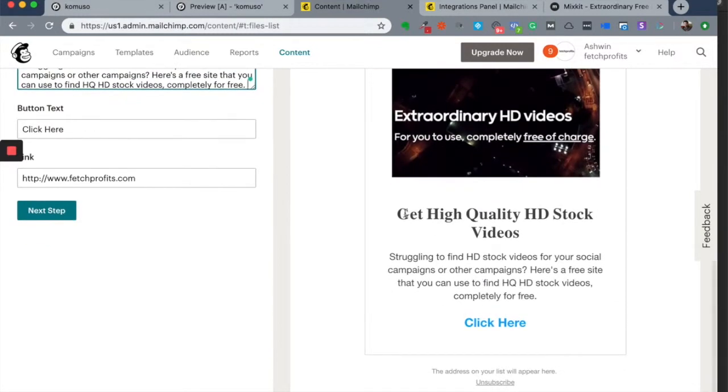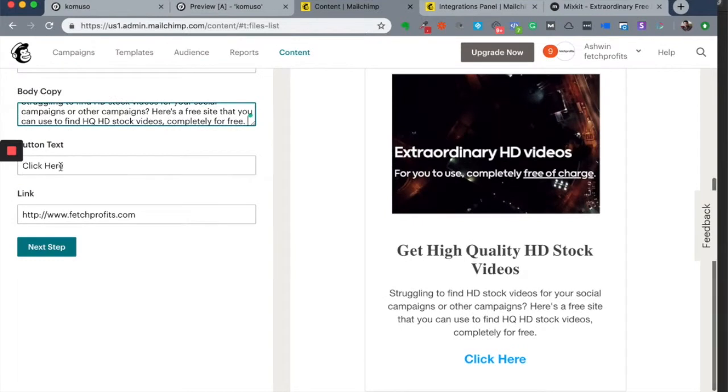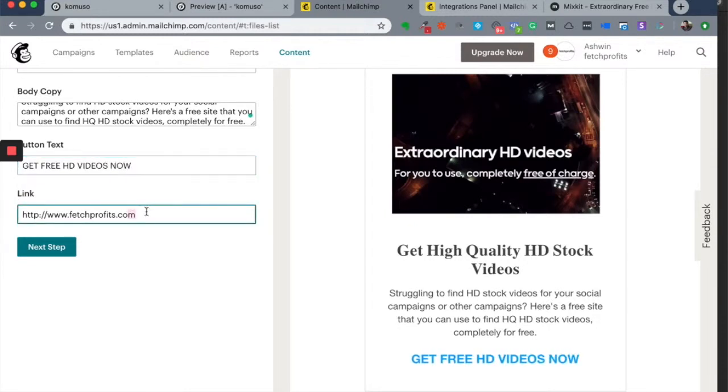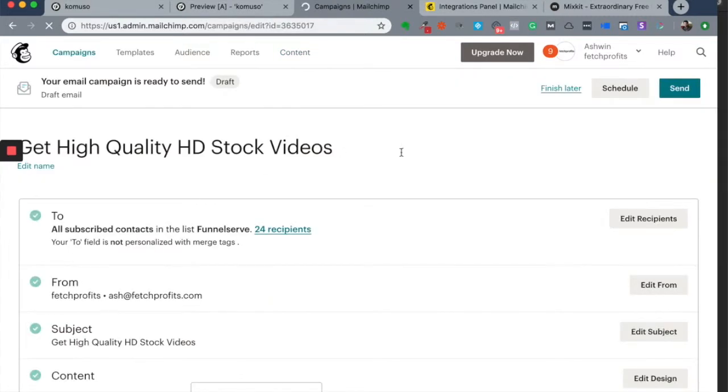So I wrote up a headline and a body copy, and I'm going to add a button that says get free HD videos now, and I'm going to add a link to their website, which is https://mixkit.co, and I'm going to click on next step. As you can see, the campaign is ready to be sent.